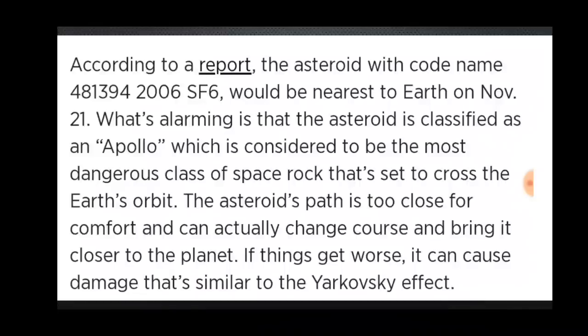Okay. According to a report, the asteroid with code name, and I'm not going to say the whole thing, would be nearest to Earth on November 21st. I mean, are you kidding me? I've been talking about this for the last month and a half, and November 21st, 22nd, 23rd, like I showed at the beginning of this video, and I said it starts on the 23rd. Okay, it's the east and west coast. So west coast is 21st, east coast is the 22nd.